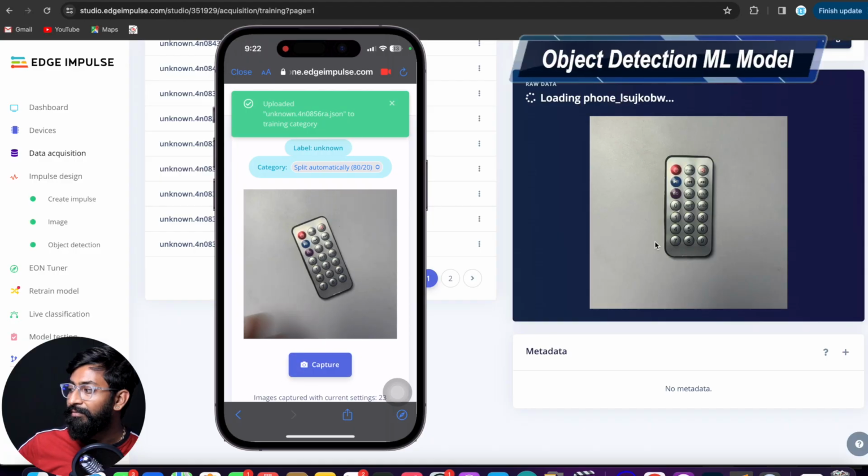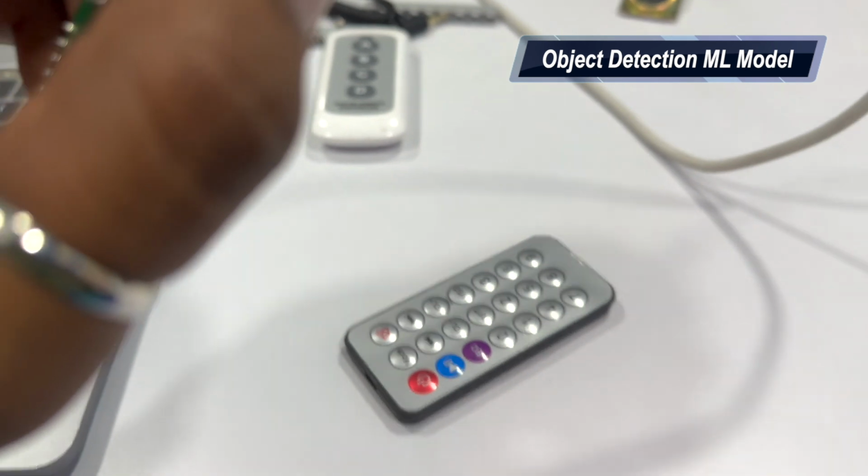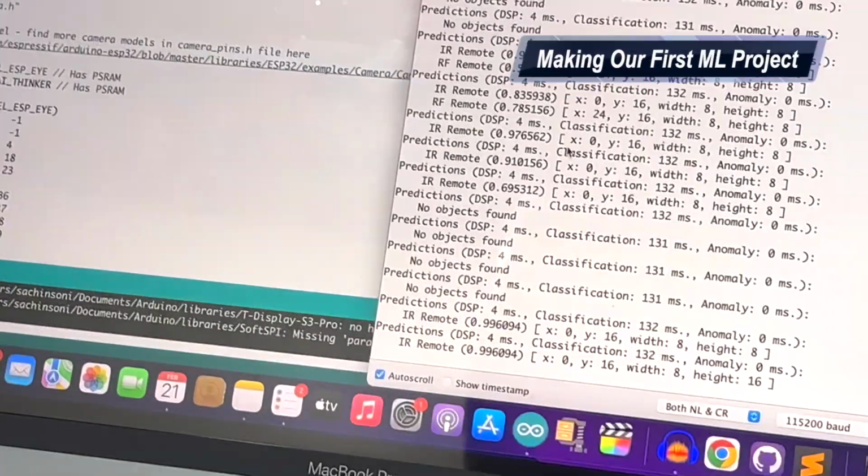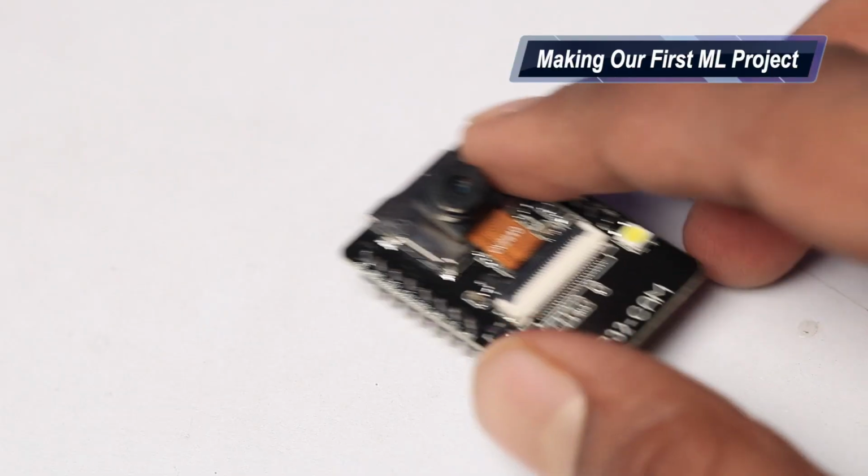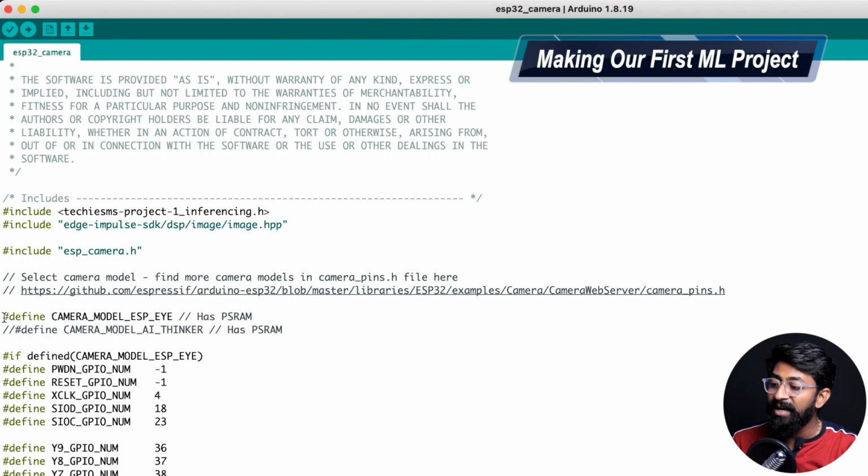In this video, we will learn what is Edge Impulse, how to train our model for object detection in it, and in the end, we'll be making our first ever ML project of detecting objects using the ESP32Cam board with its code written in Arduino IDE.